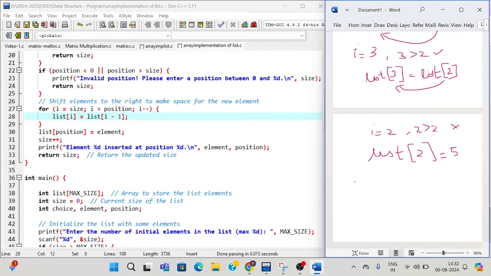So now what will be the updated array? So we will have the updated array. In the 0th index we'll have 1. In the first index we'll have 2. In the second index we'll have 5. And in the third and fourth index we'll have 3 and 4. So this is how the insertion operation is done in the array.